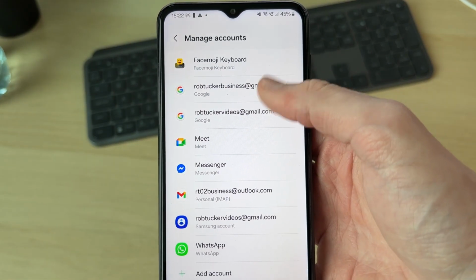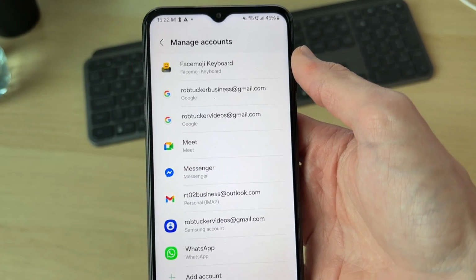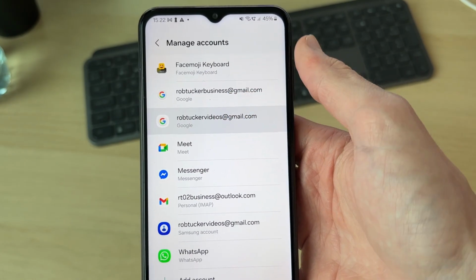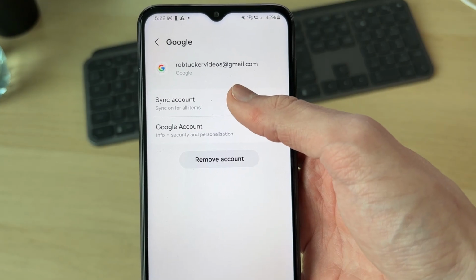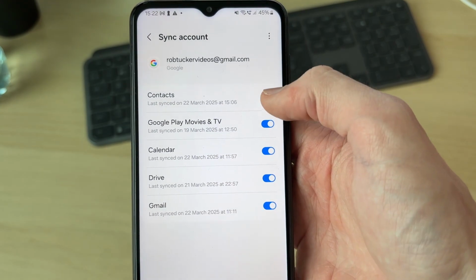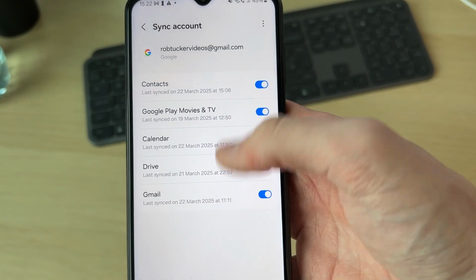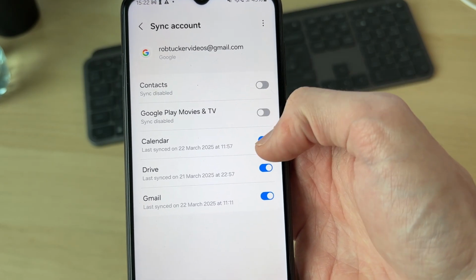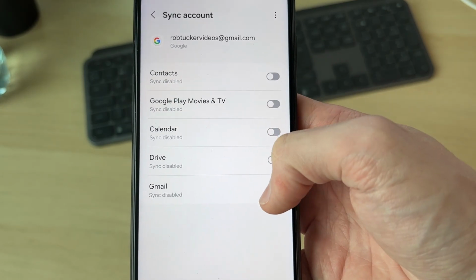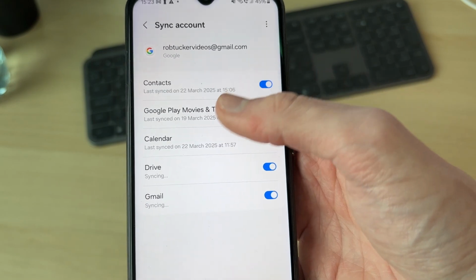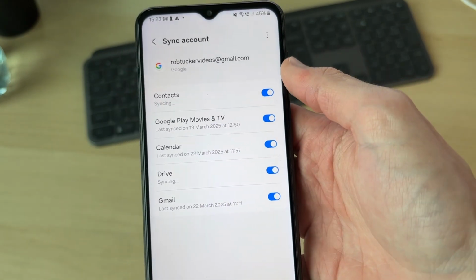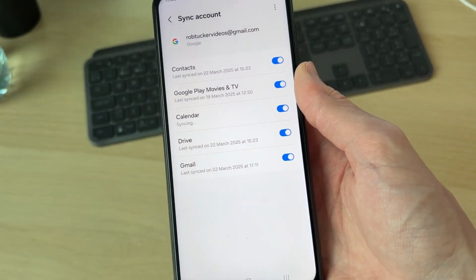Now find the account you're having the problem with. If it's happening with multiple, then you can repeat that. So I'll tap on it like so. Then we can tap on sync account. And what you want to do is first of all, make sure they are switched on. If they are, what we can do is switch them off. And then you can turn them back on just to refresh things. And they should then start syncing. See if that solves the problem.